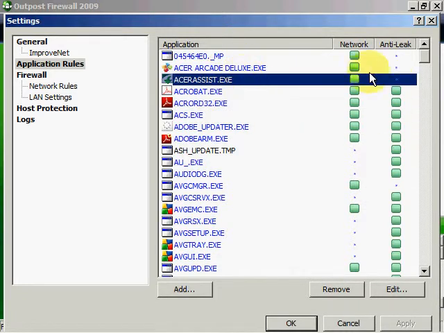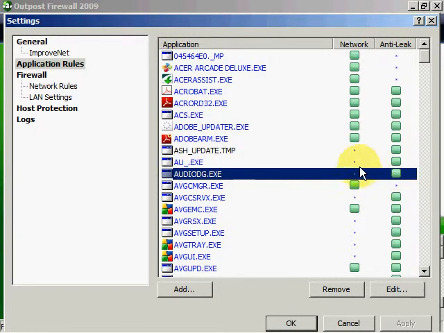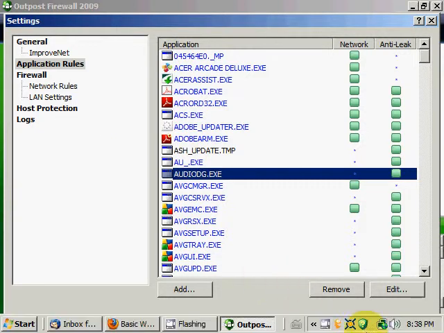Sometimes it only allows network. Here, this one checks for updates, but I don't trust it enough to use other software. And the other way around, sometimes I only allow it to use other software and not allow it to use network. So you see how this goes.